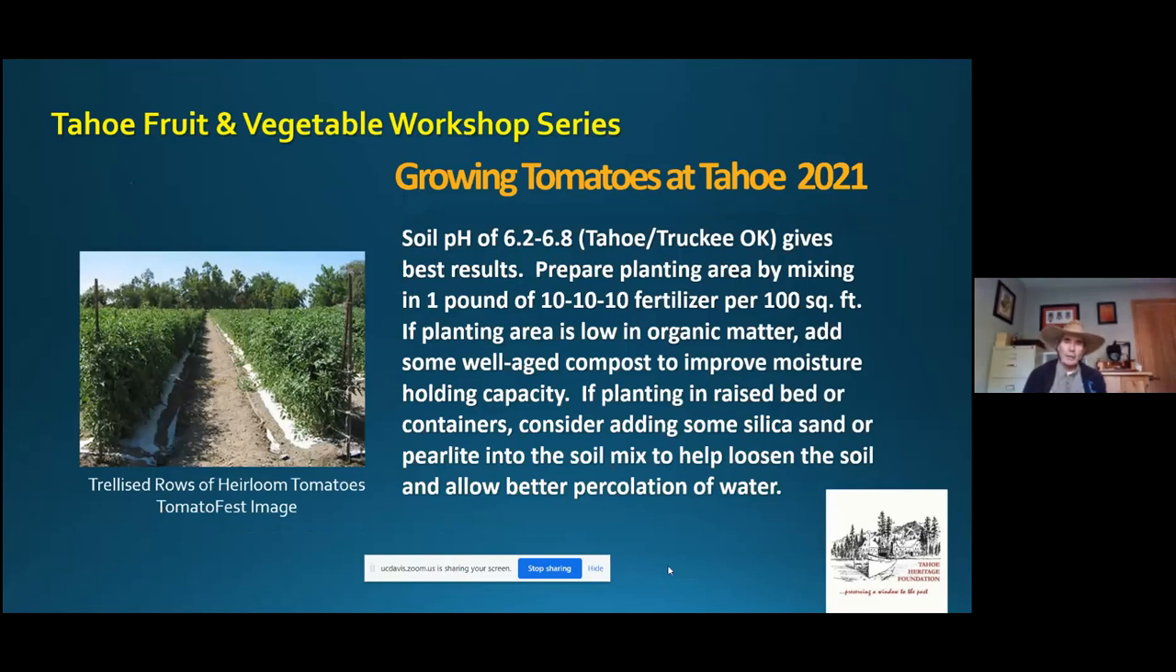As Sue demonstrated, you want to put some fertilizer at the time of planting or before you're planting. I'm recommending about 1 pound of a 10-10-10 slow release fertilizer for 100 square feet at the time or just before you plant. If you're planting in lower or sandy soils or planting in low organic matter soils, you may want to put some well-aged compost or well-aged composted manure to improve the moisture holding capacity.